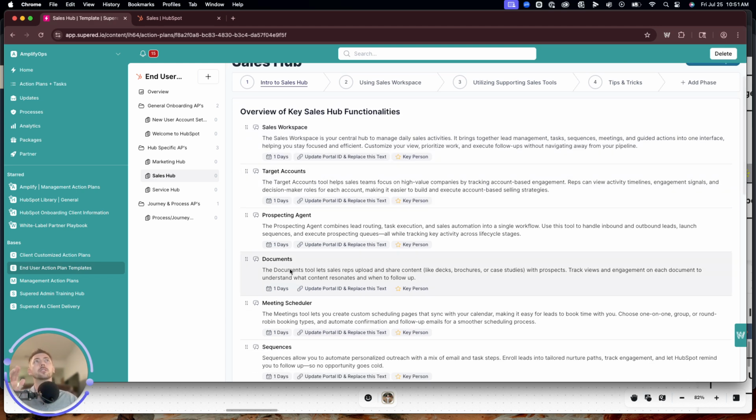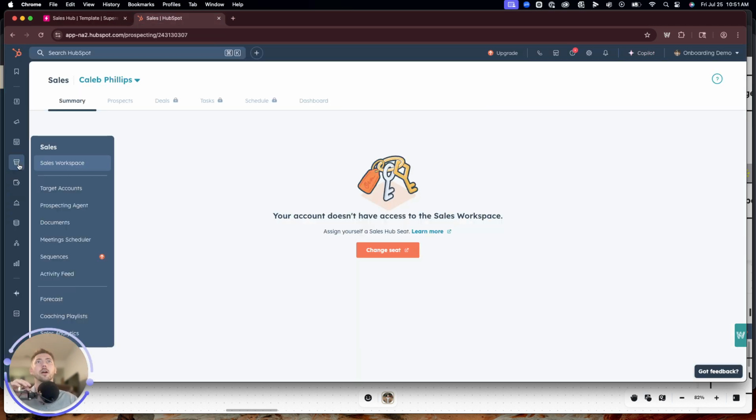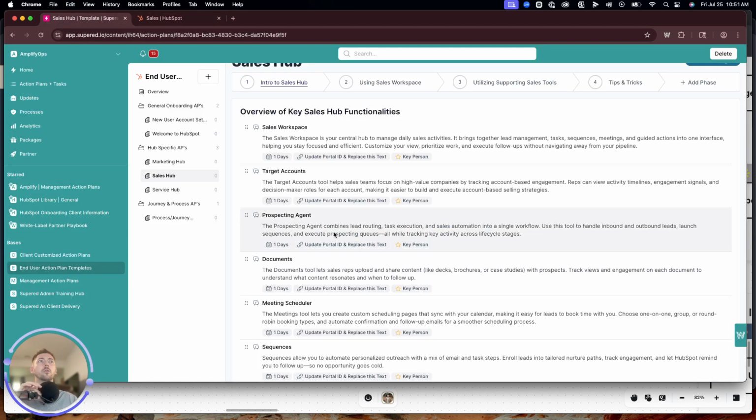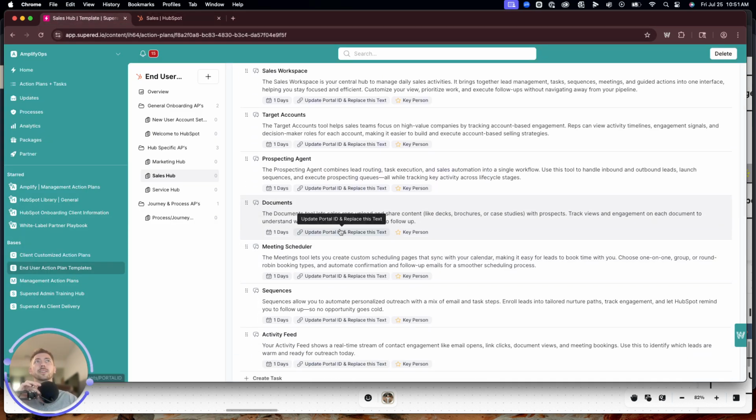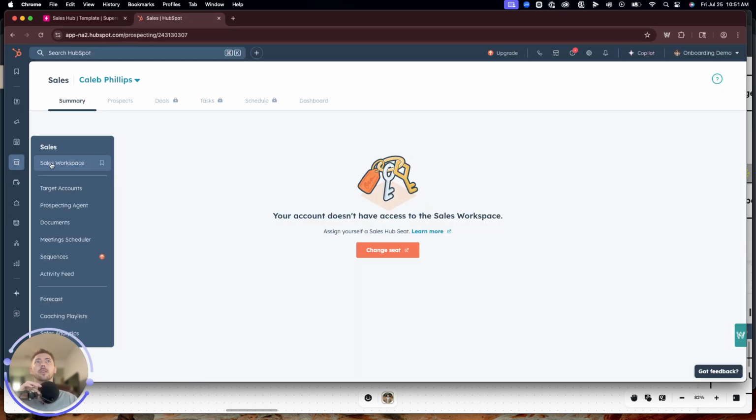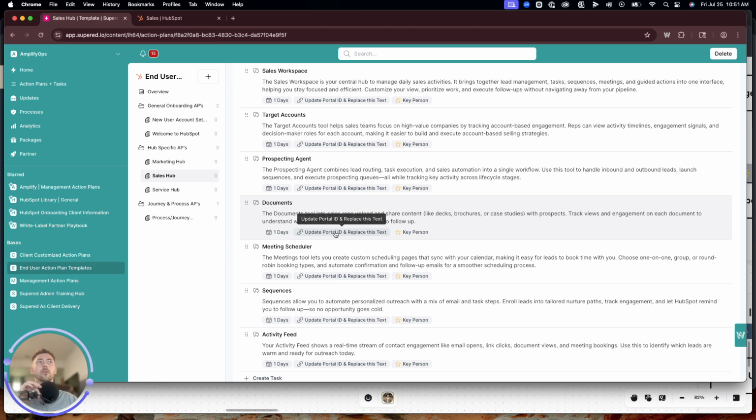And then it goes through each of these major tools, again, target accounts, prospecting agent, documents, meeting scheduler. It goes through an overview of all of these tools in detail and links them to where they can go to see more of that. So when they're reading this, they read it, they click it, it takes them right to it. So it's in their sidekick when they're experiencing this.